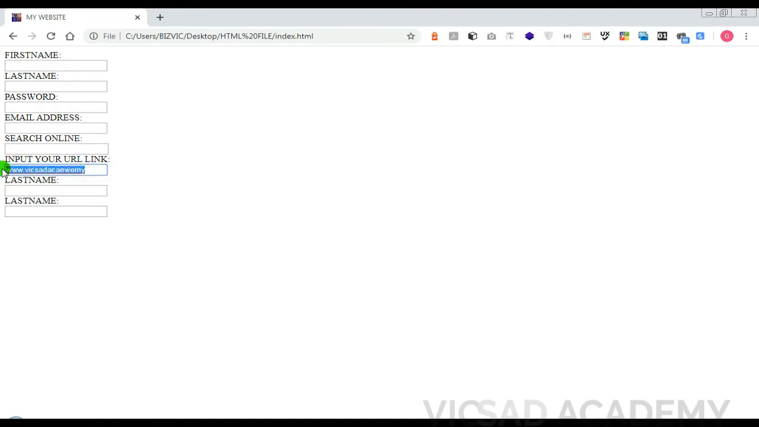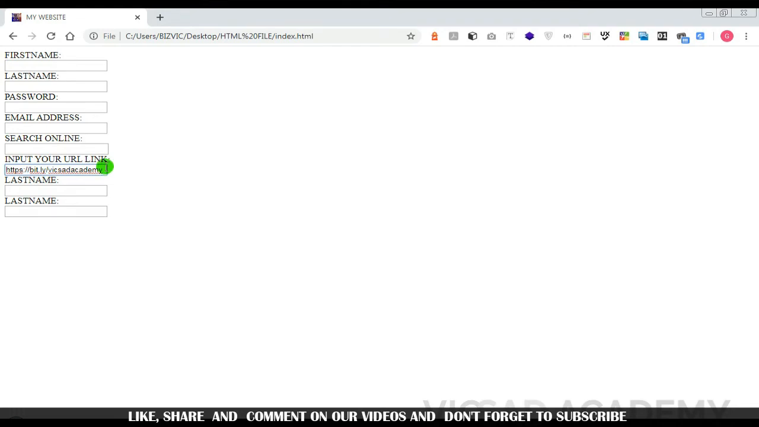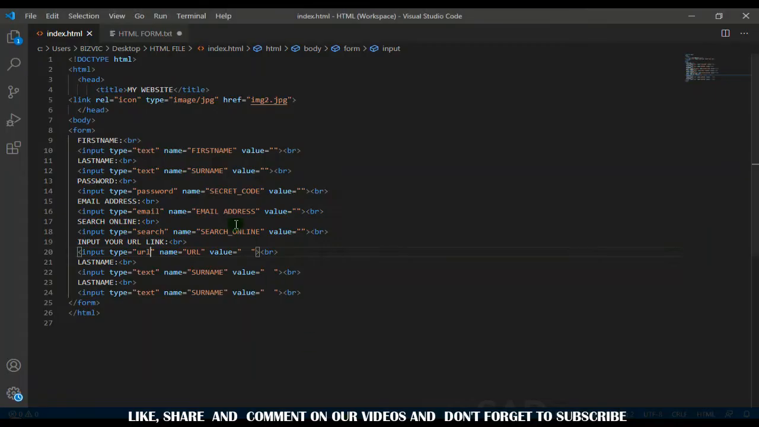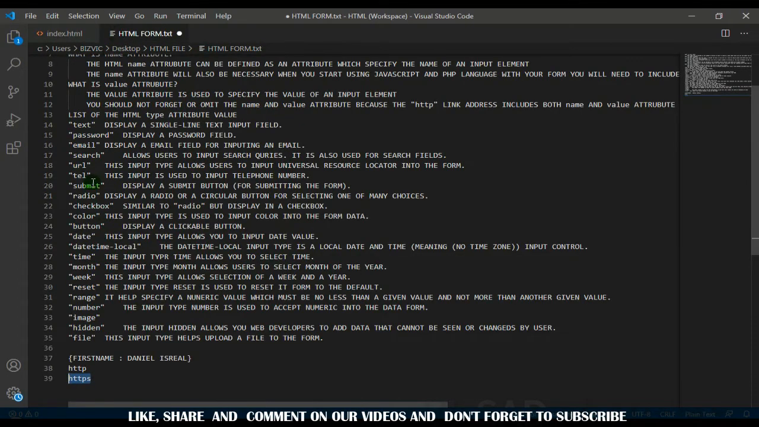It can only accept anything that is starting with HTTP. So let's just give HTTP, like bit.ly/VICSAD Academy. These are things it can accept, things that have this or things that have HTTPS. So you put in your colon and then the // twice and then write the link, bit.ly/VICSAD Academy. Those are the things it can accept. So the next one we want to talk about is the tel.